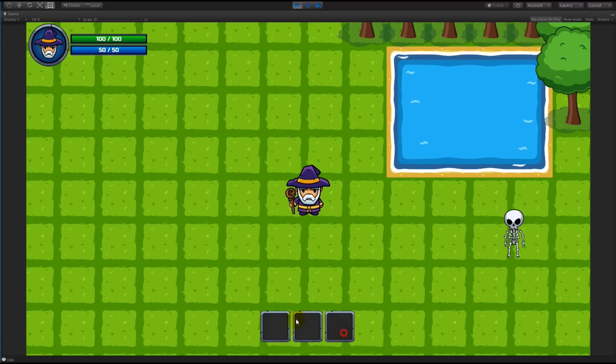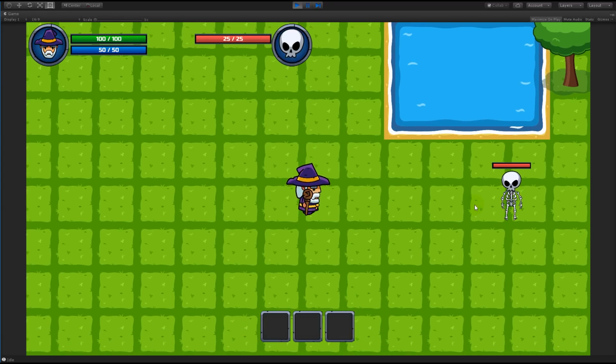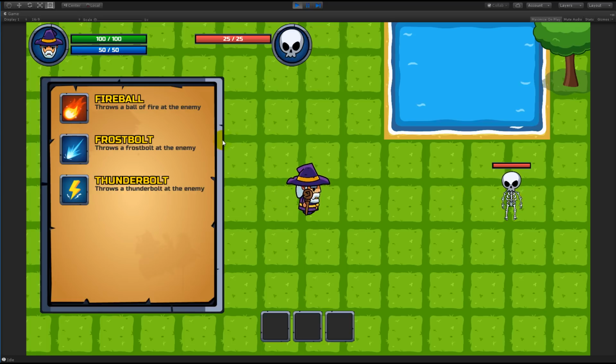As you can see, we have no spells on the action buttons right now, so I would not be able to attack the skeleton by pressing my keys at the moment. So besides the keybinds menu, we will also be adding a spellbook. The spellbook will allow us to take the spells that are available to the player at the moment and place them on these action buttons down here.